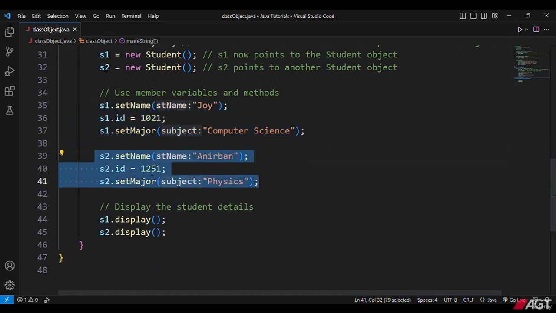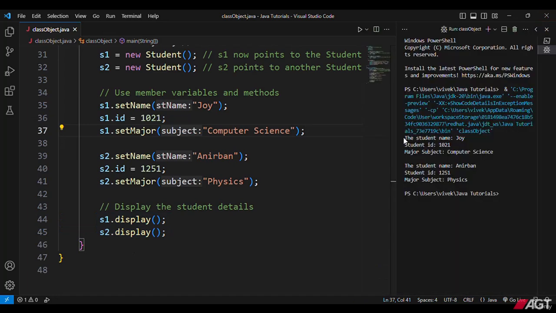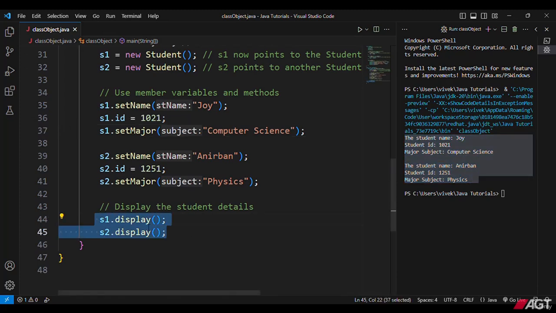s2 is another object under the class Student, which has been instantiated using the constructor of the Student class. And now we are going for the s1.display and s2.display methods. So let us go for the output. The student name Joy has been printed, the student ID 1021, and the major subject, computer science. The name, the ID and the subject have been printed after calling the s1.display method and s2.display method.